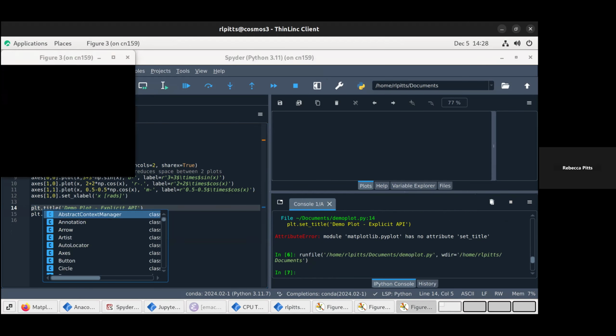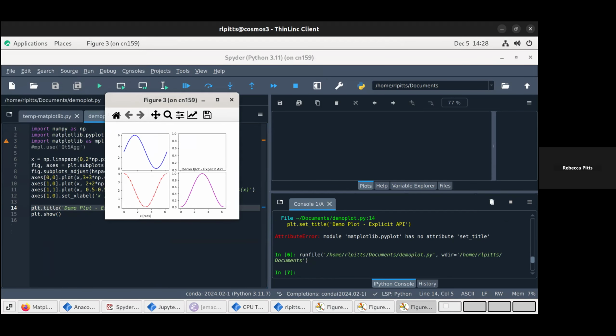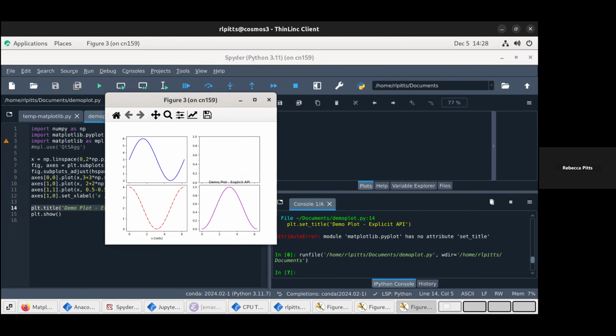Okay. See, lots of experimentation. And all you have to do is go to the scripter, click the green arrow. Go to the scripter, click the green arrow. This is why I like Spyder. Everything is all in one place, and all you have to do to rerun your script is click the green arrow. So the title obviously didn't land in the right place, but that's okay. We don't really care. This is a demo plot.